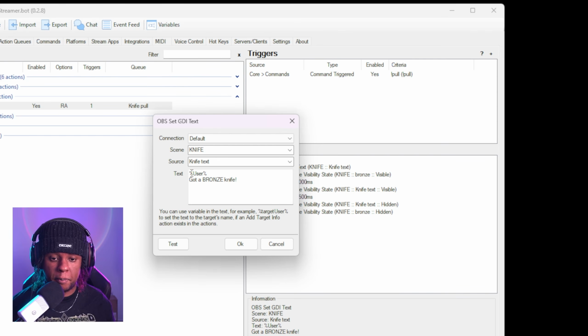What does mine do? Mine has a variable, percentage user percentage. So whoever triggered it, it's going to put their name. Then I press return and then I typed my prompt, right? Got a bronze knife because we're in the bronze group. And that's it. That's all it is. You just make sure it's the right scene, the right source, and you got it. So if you have any issues with the action that I give you, all you have to do is double click, make sure you select the right source, the right scene, and you're good to go.